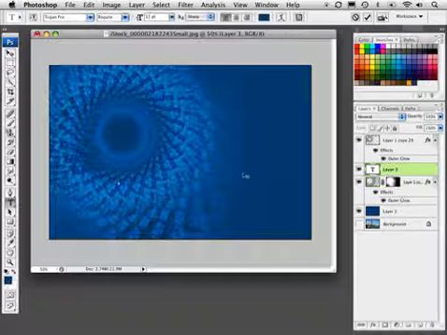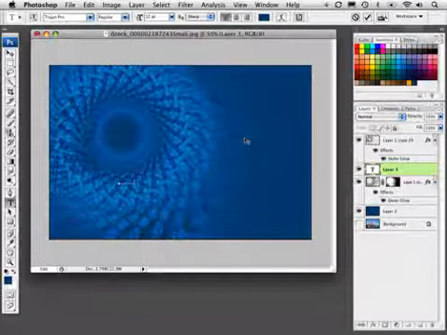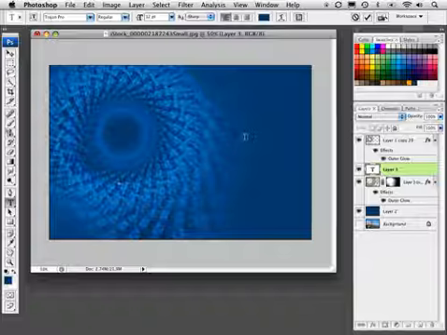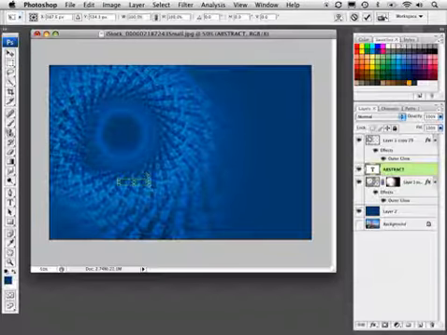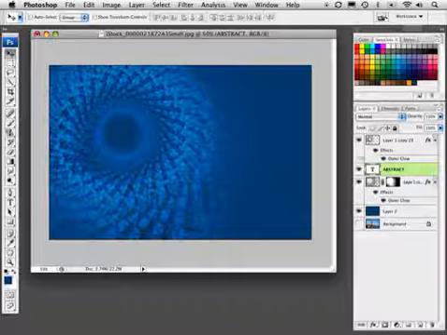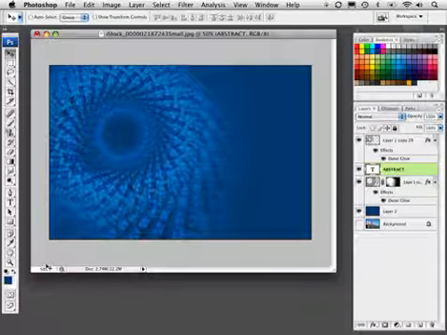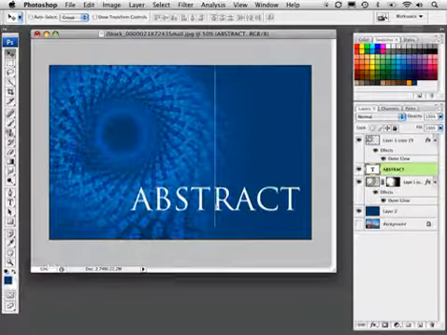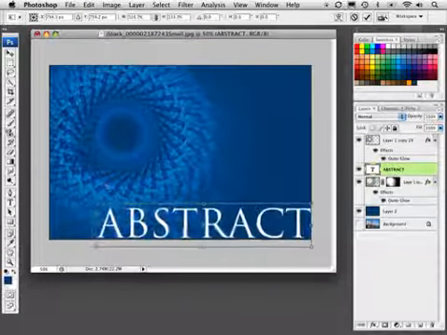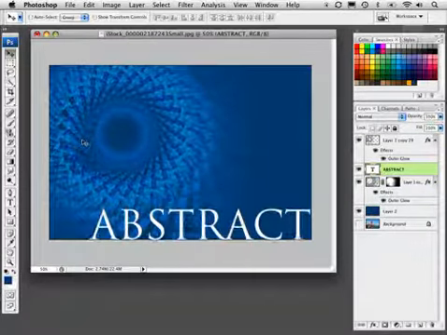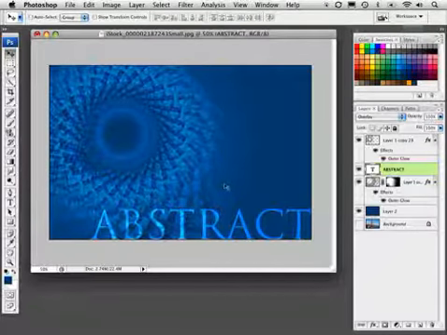So just to finish it off, let's go ahead and throw some text in here. We'll call this abstract. And let's go ahead and scale that text up here. And of course it's blue, so we need to fill it with white. So white is set as my background color. So I'm just going to press Command Delete. It will be Control Backspace. And let's just put it down here. We'll perhaps scale it up a little bit. And just simply change the blend mode to overlay, and there we have it.